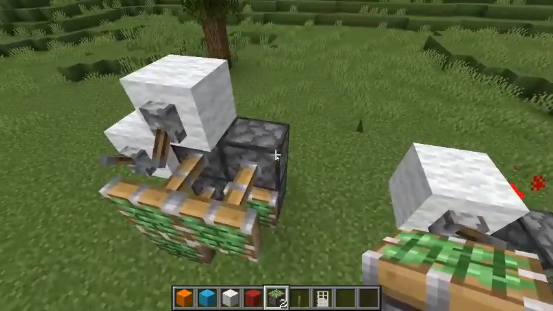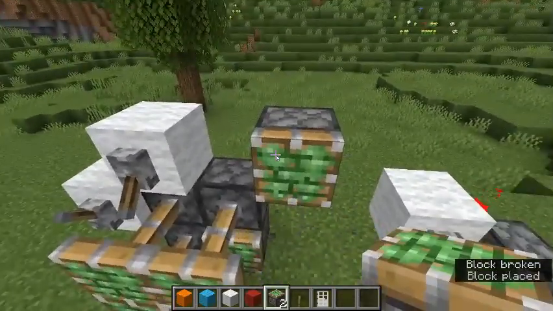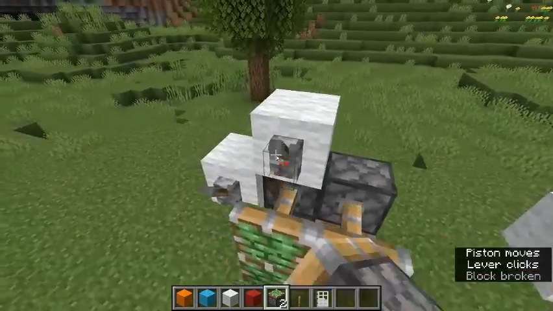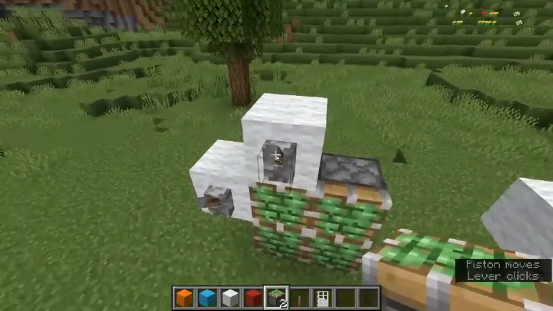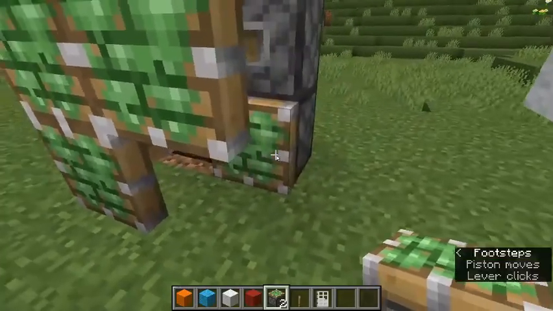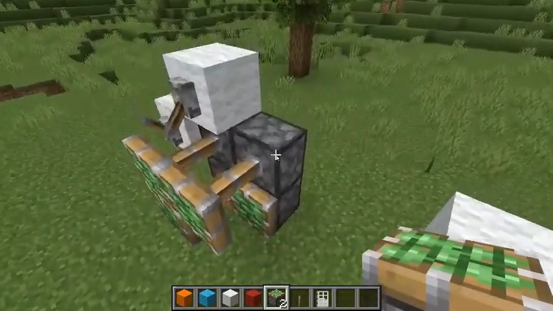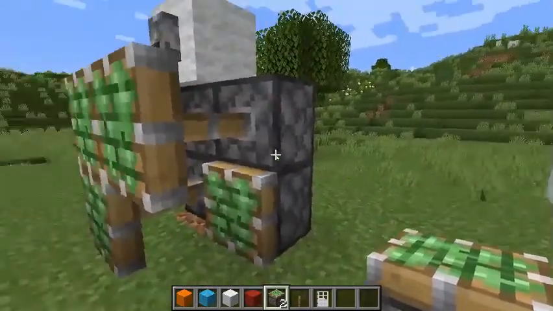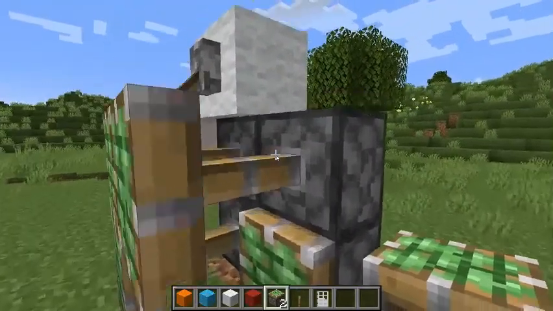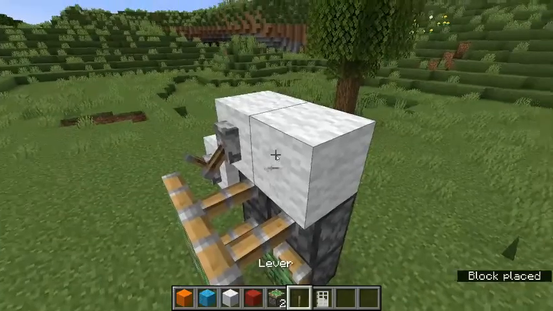Because if you notice, if I come over here and I do this, that doesn't work at all. And this doesn't work because you can't chain powers. Like, you can't chain quasi-connectivity and stuff. You would have to have another lever up on top here.